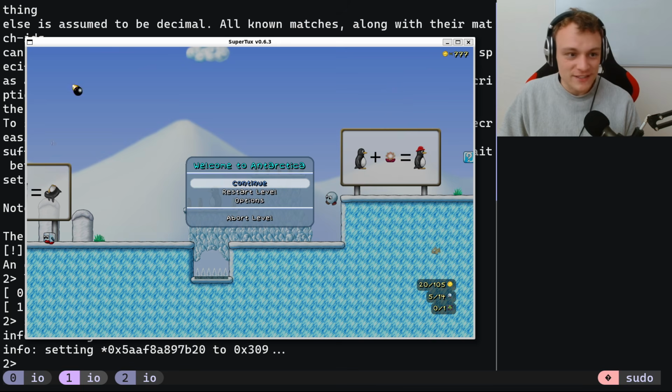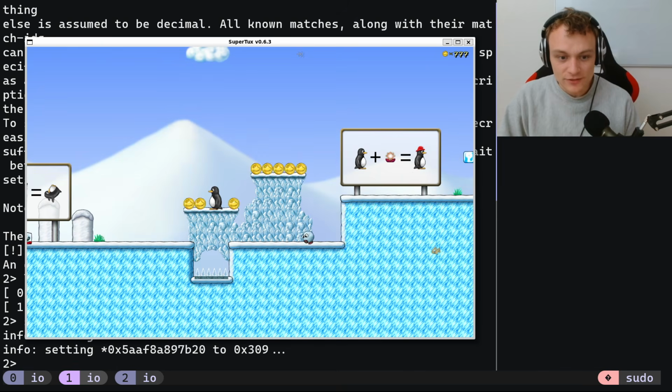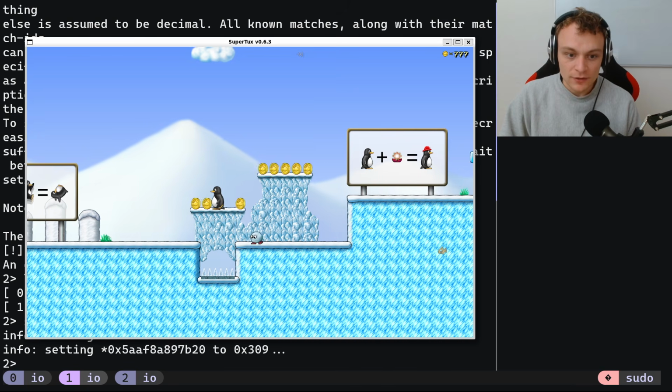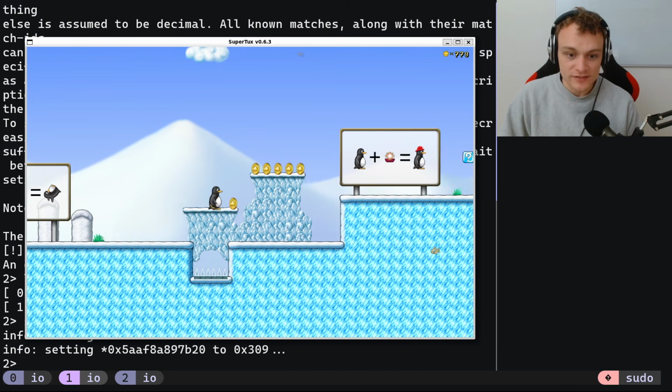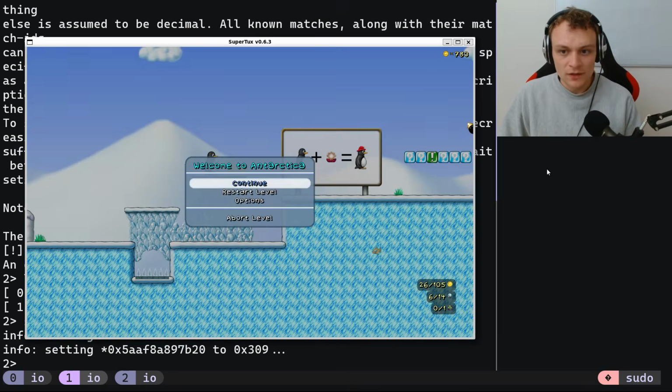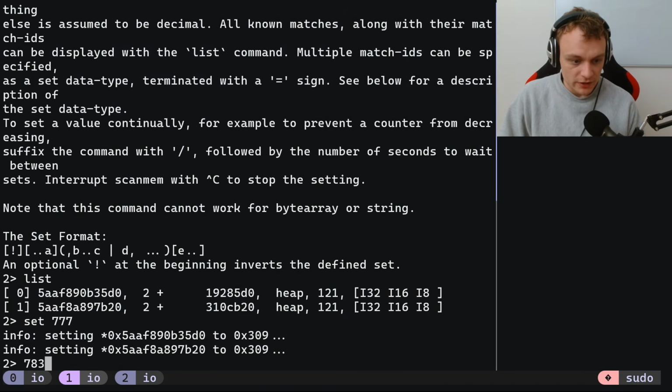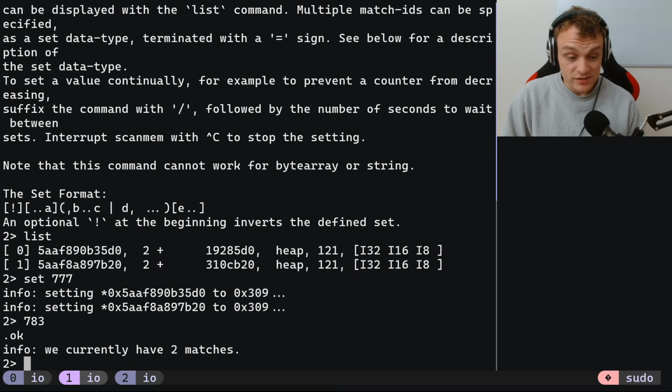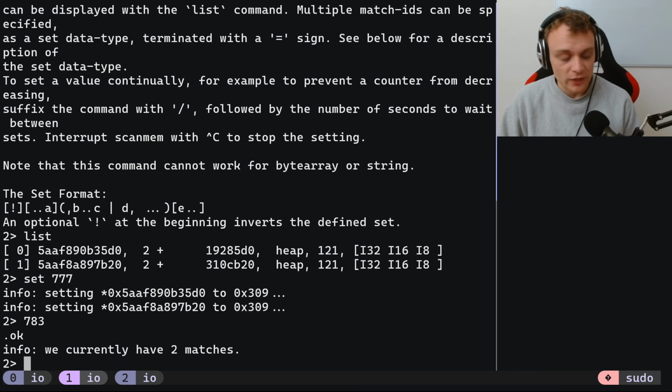How awesome is that? So let's see if we can resume playing the game. And indeed, we can still collect coins, and the coin counter increases. What happens if we now enter the updated value here, 783? We still have 2 matches, so for some reason we have 2 variables tracking that coin count.